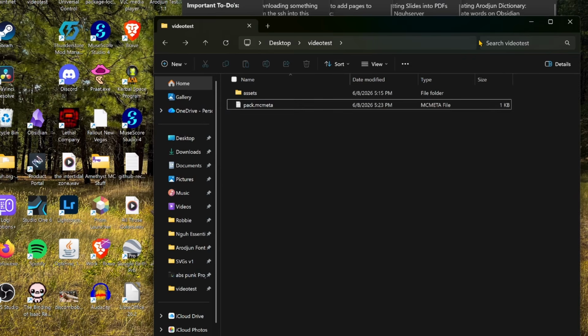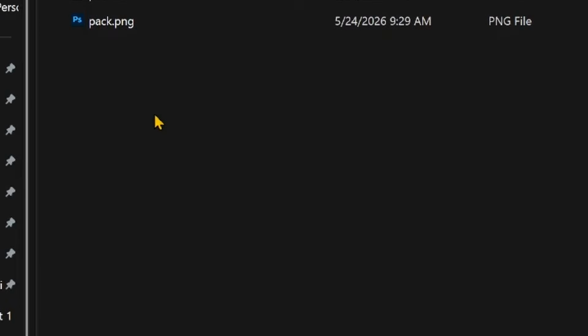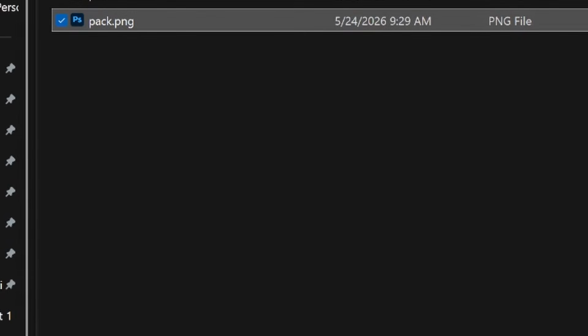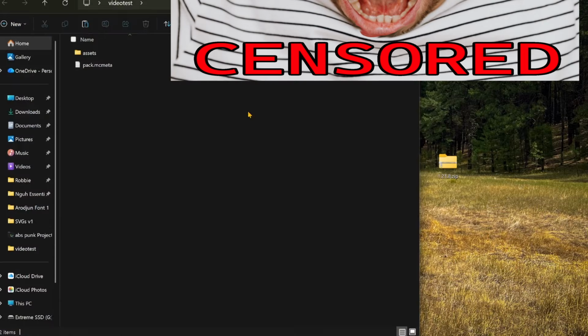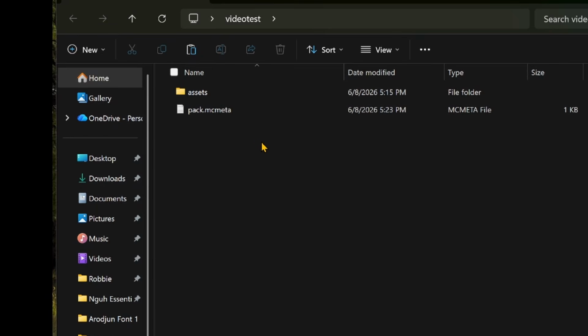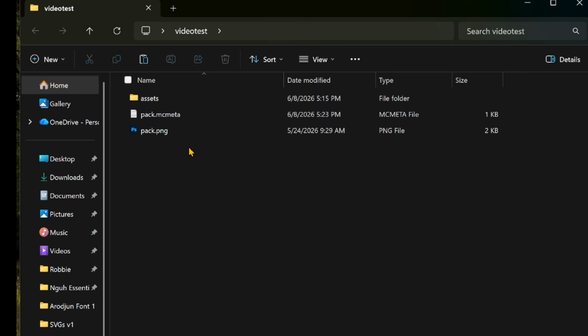Cool. Now, it's also best to have a pack logo on here. You don't need to. It'll just have a little default image show up. But I'm going to pull from test number 4, whatever my pack.png file was in there. We're going to go back into video test, and I'm going to put my pack.png right here. So now there's an image. This image has to be a PNG file, and I believe it has to be exactly 128 by 128 pixels.